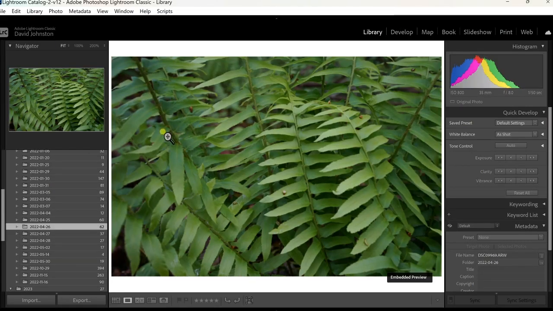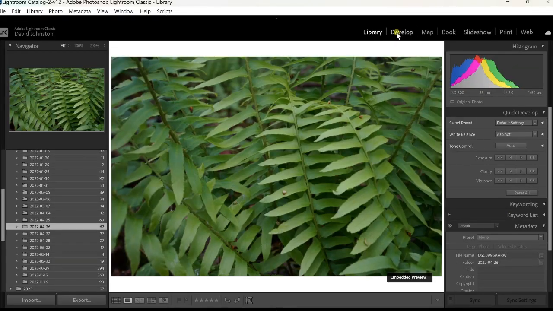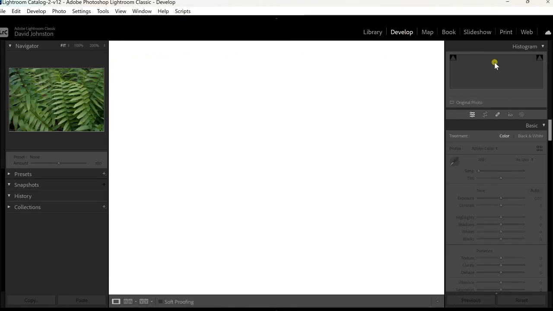So here you see a photo of just some kind of interesting ferns overlapping one another. I haven't touched this photo at all. I don't even know if I'm going to use this photo, but we can quickly edit it and see what the potential is of it in Lightroom using just that histogram. So since I'm in the library, I'm going to go over to my develop module.